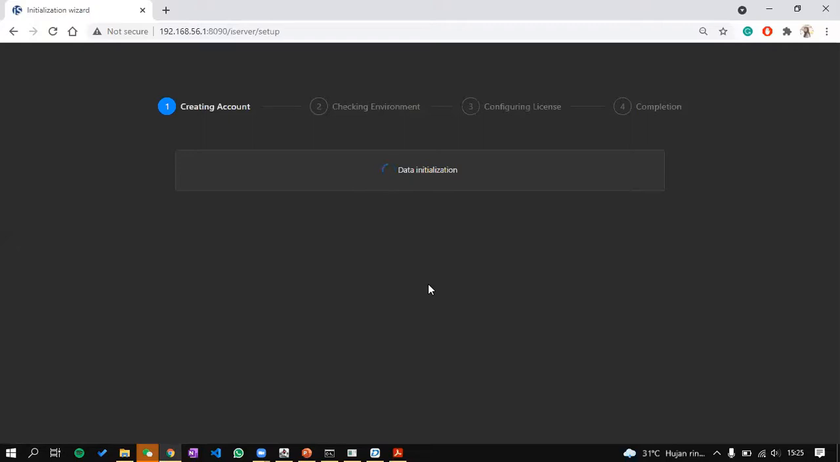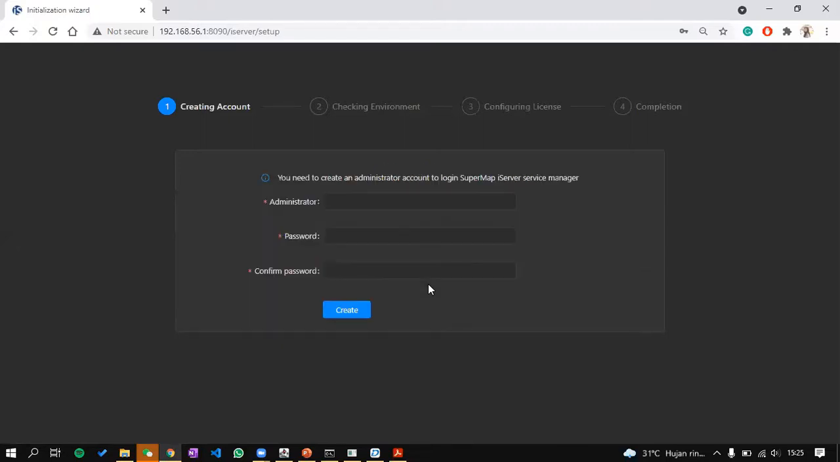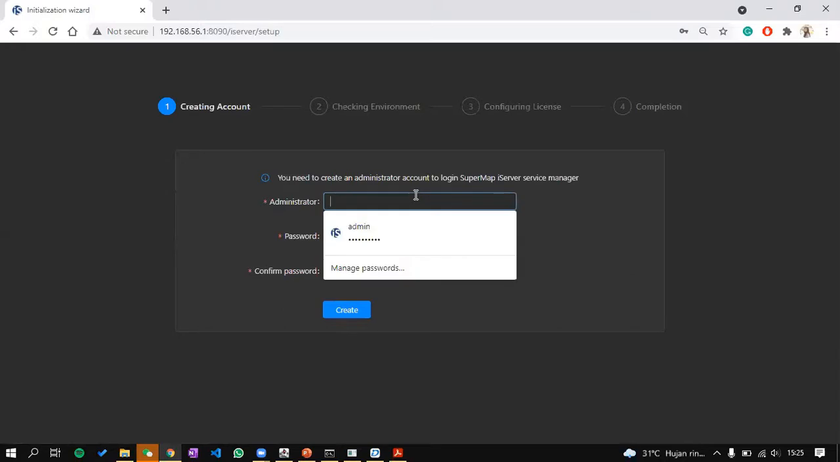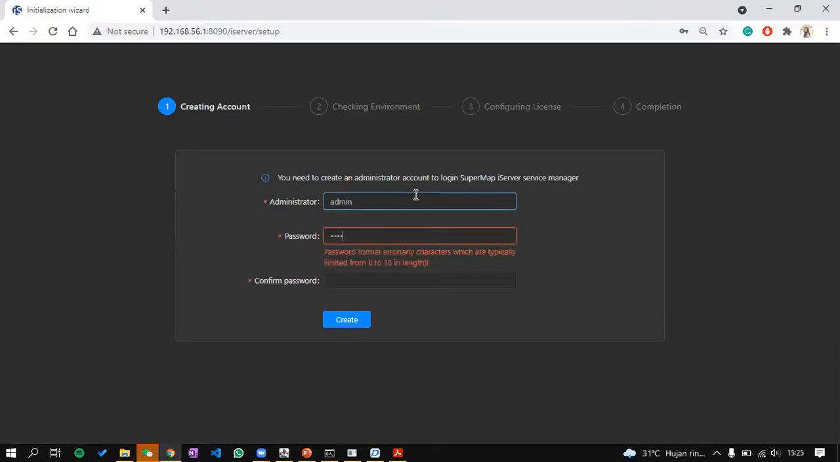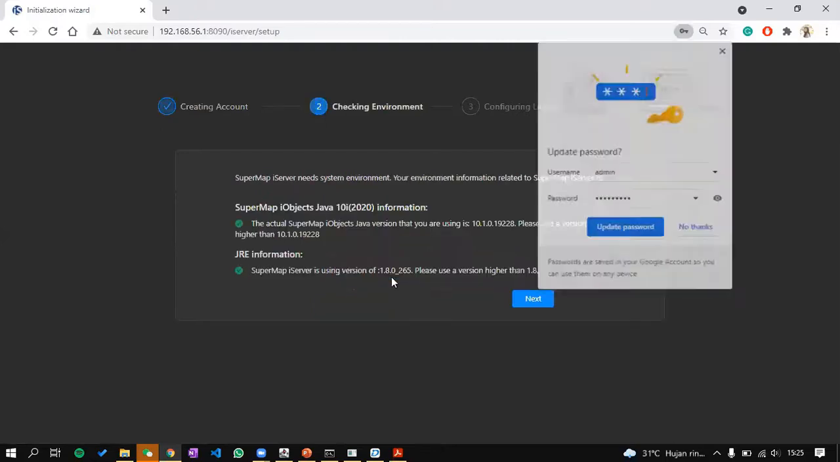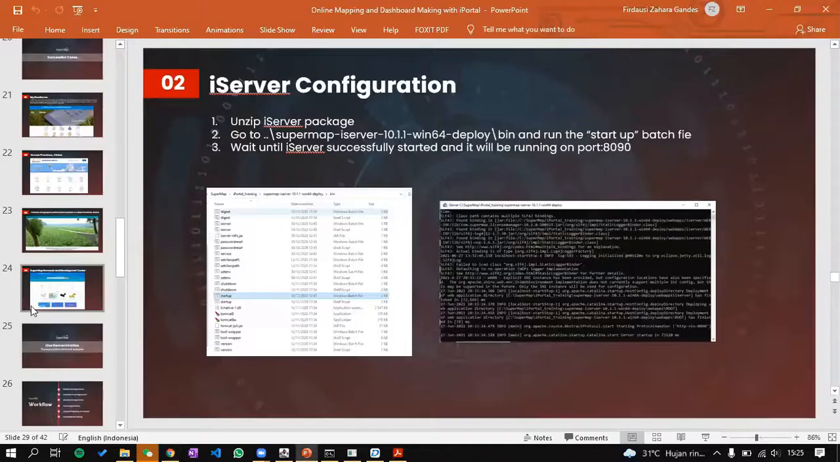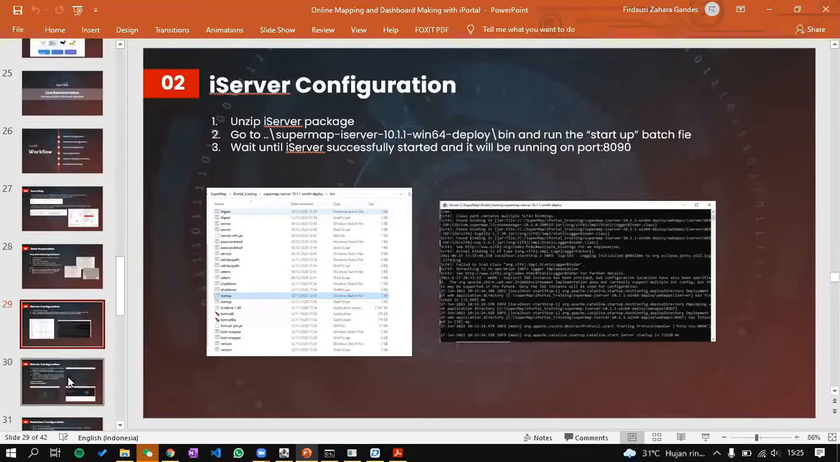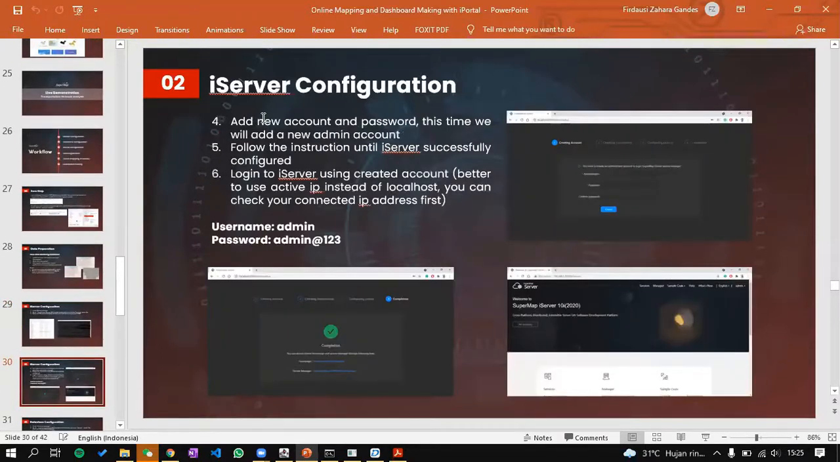And firstly, you will need to create a new account. You can just put administrator name and then password. So here, you'll be asked to create a new account and password, and you need to follow the instructions until it's successfully configured. And then you will be asked to log into the iServer.